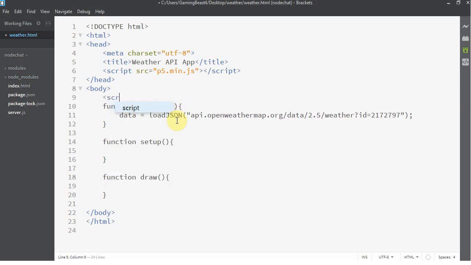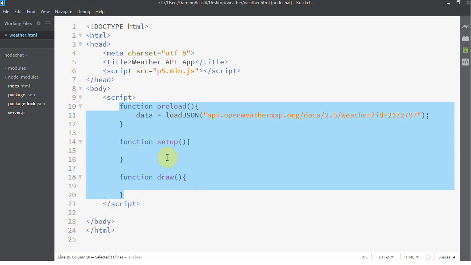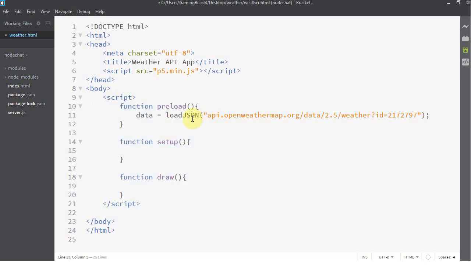And of course, it would help if I put all this in a script tag, wouldn't it? Like, where's my color coding? All right, there we go. And then I will select all this stuff and tab it over. Alrighty. So inside of data, I'm going to load all this JSON data. So I'm going to have to type all this out completely.